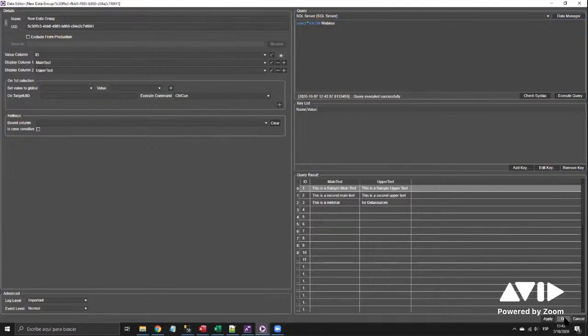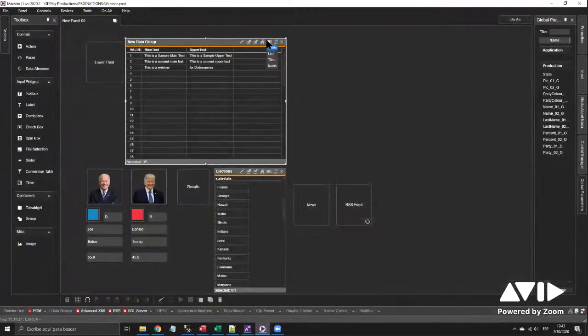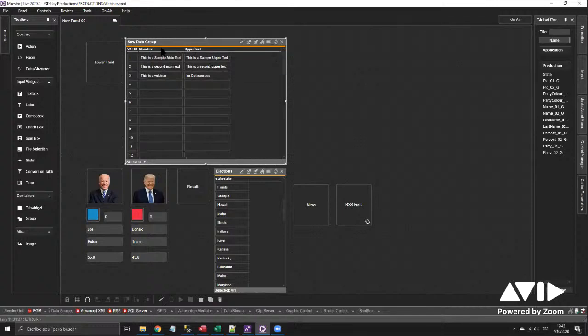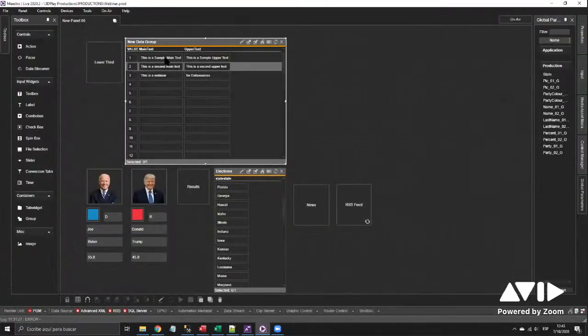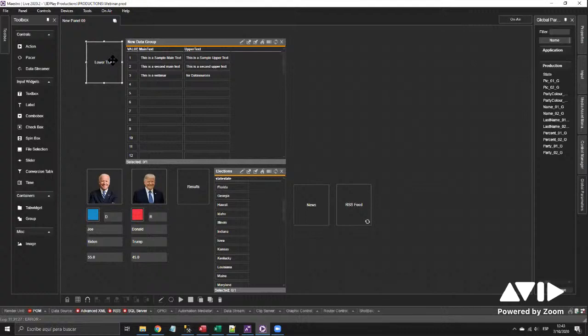Now, I see that here I have this list with all the data that is on the data source. What is going to happen is when I click in here, it will send the ID number, because the ID number is my value column. It will send that to a global parameter, and I will get that global parameter and use it as my filter in my query inside the action. So I will go to my action.